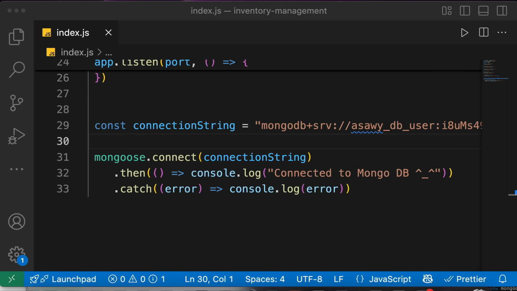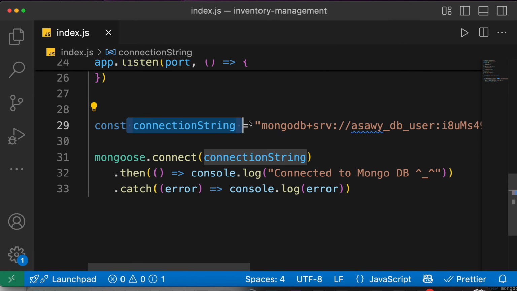See this connection string here? In your application, you have to keep secrets safe. Secrets like API keys, passwords, tokens, important strings like this connection string here. You shouldn't hard-code them like this in your code because it's very bad for security. Anyone who has this string can access your database.